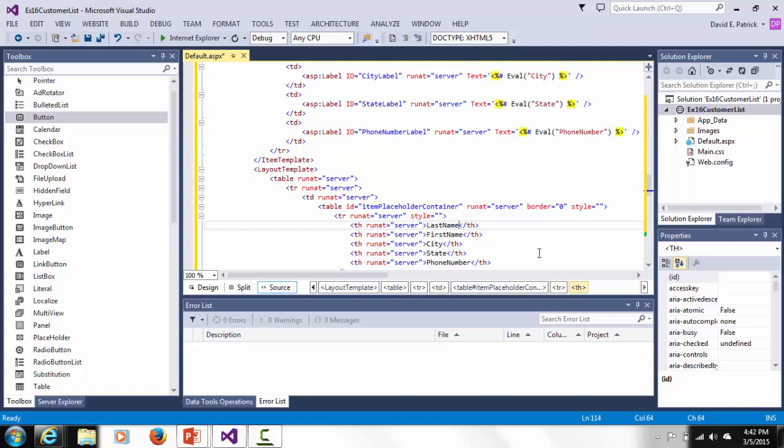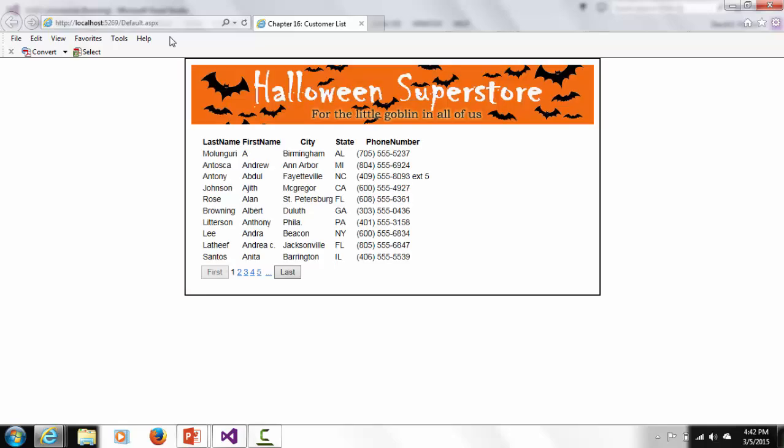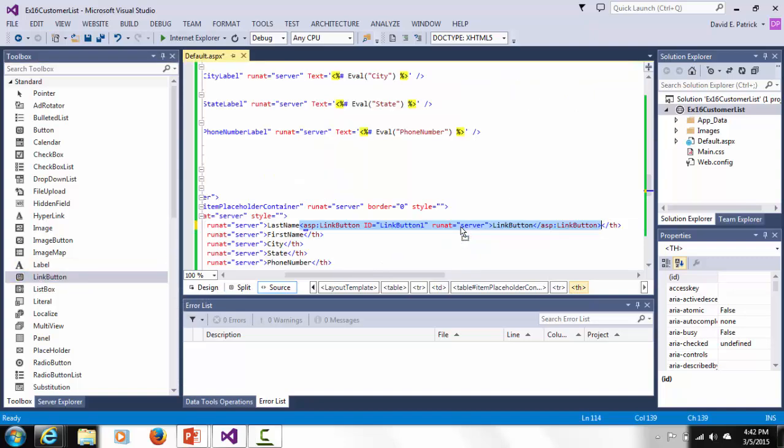Like if I want to be able to click on last name for sorting. Right now, when I run this guy, last name shows up at the top, but I can't sort on it. So let me go back and now I'll add a link button there. So I'll drag that link button in there. And I'll replace the default text of link button and put in last name sortable, so we don't need this anymore. It'll show up twice.